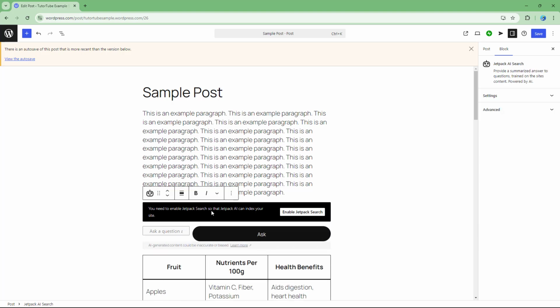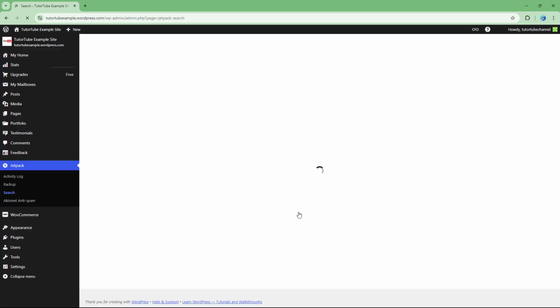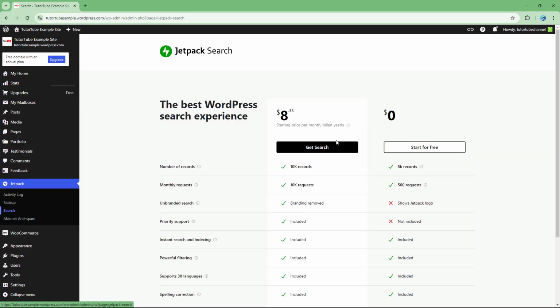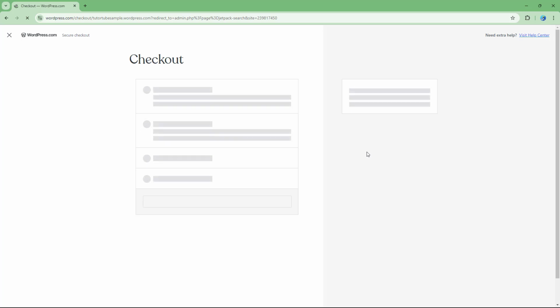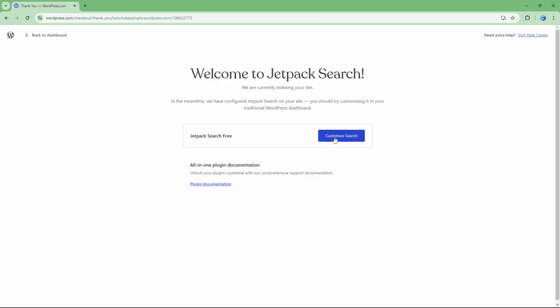Once you do that, it says you need to enable Jetpack Sets so that Jetpack AI can index your site. If I go ahead and enable it, it'll index your site right here. And then you can start for free as well. Let me complete the checkout right here for $0, and then you can see that it says, welcome to Jetpack block.